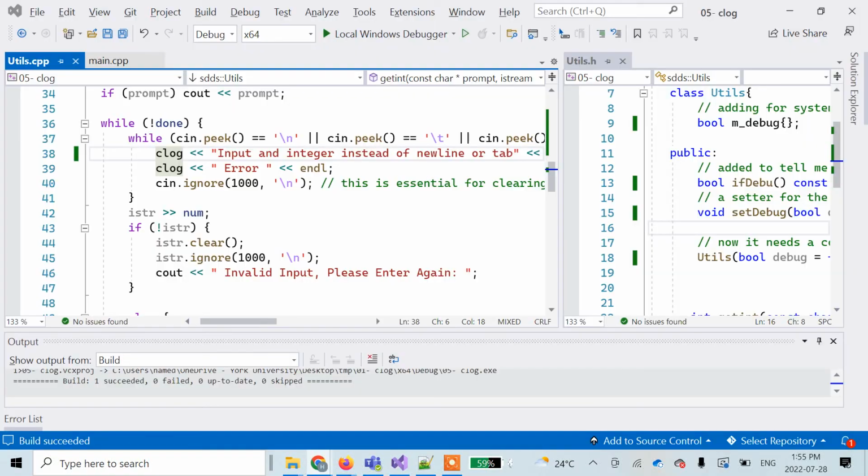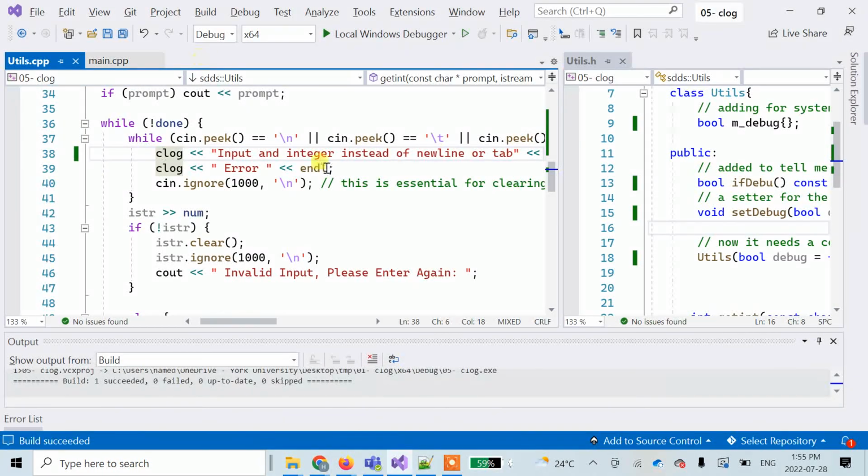Okay, now we are completely done with the I/O and everything related to that. If there is any question, please go ahead and ask. Otherwise, we're gonna jump into the concept of function templates. Okay, any questions? Let's do it this way. Any questions? Okay, great.